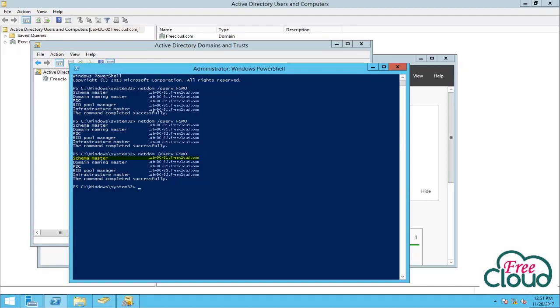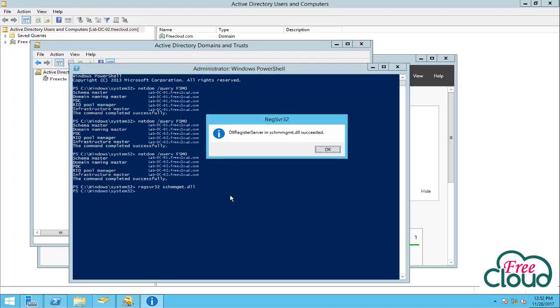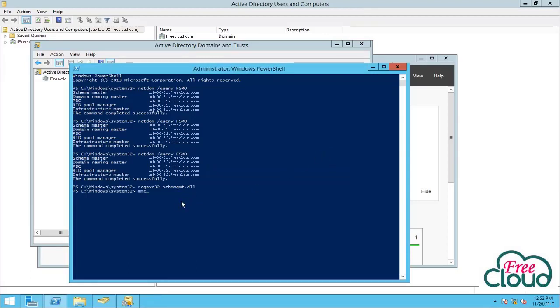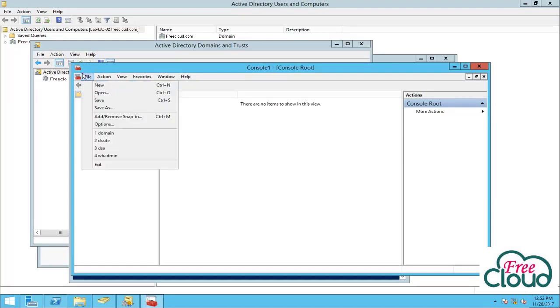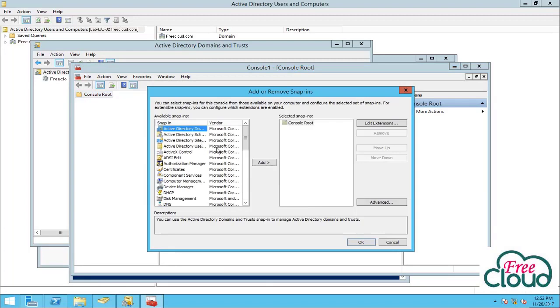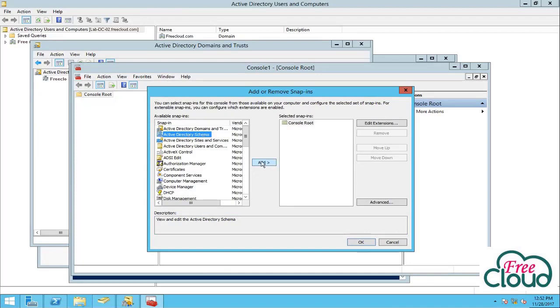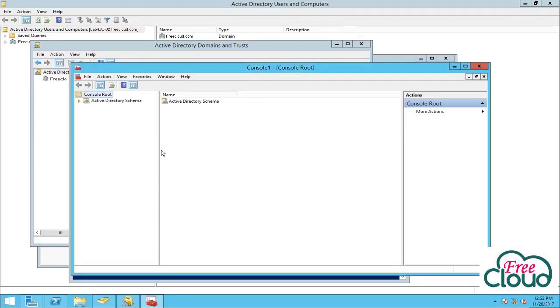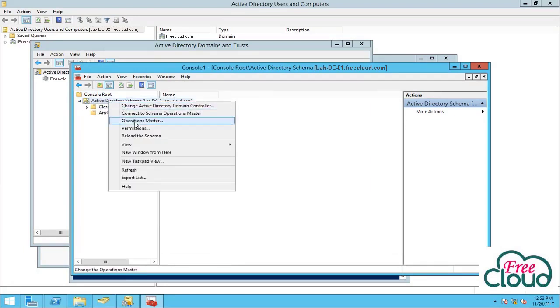To transfer the schema master, we should register the schema DLL library by using this command. Done. Registered now. OK. Type MMC to open the MMC console. File. Select Add/Remove Snap-in. Select the Active Directory Schema. Add. OK. Right click. Select Operation Master.